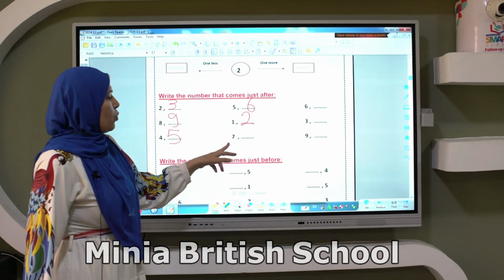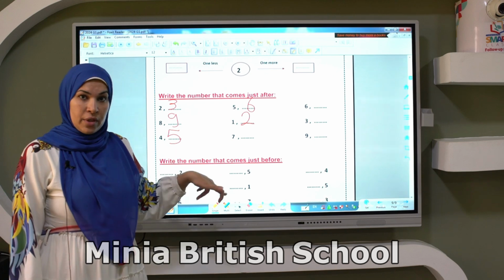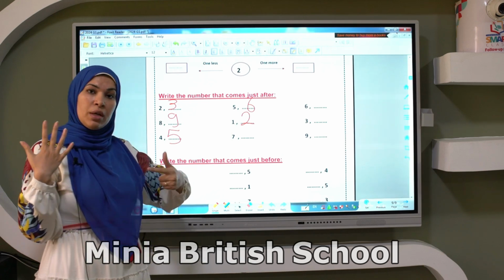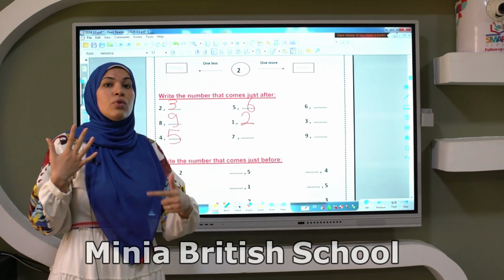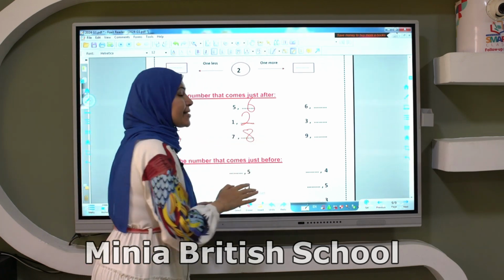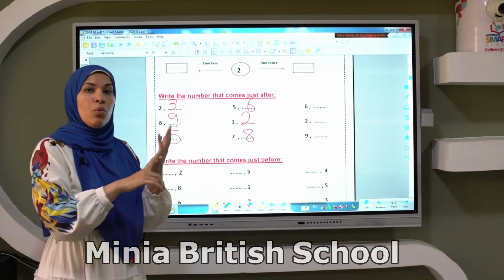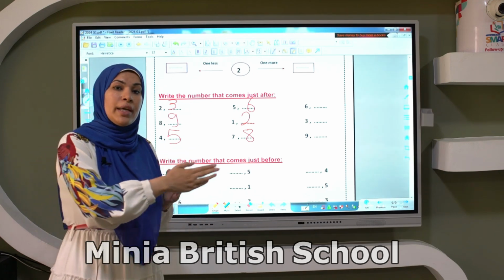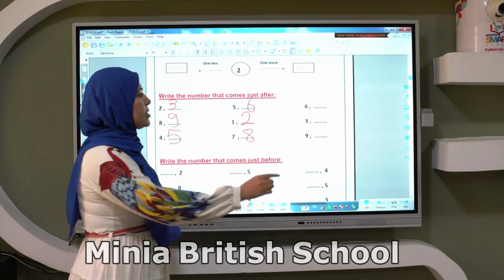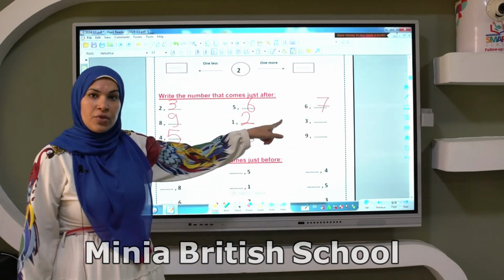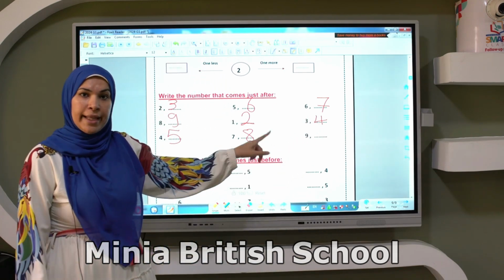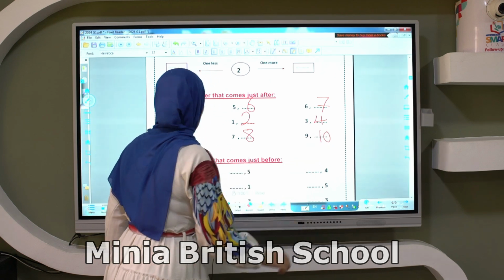What is the number that comes just after 7? If you don't know the answer, what do you do? Open 7 fingers. I want the number that comes just after, so open another finger. How many fingers? 8. So the answer is 8. It's like counting forward, as we said before. 1 more and just after are the same, like counting forward. Just after 6 is 7, just after 3 is 4, just after 9 is 10.